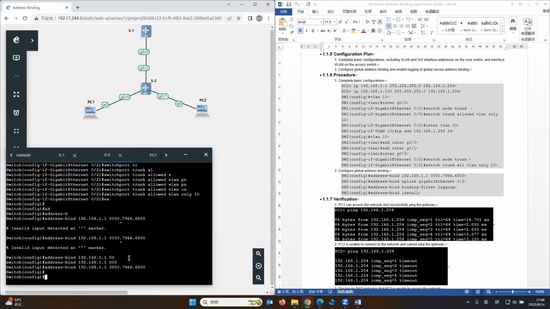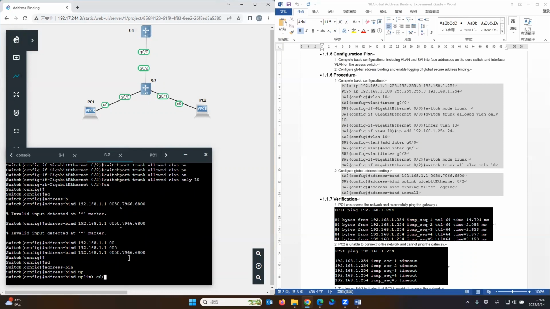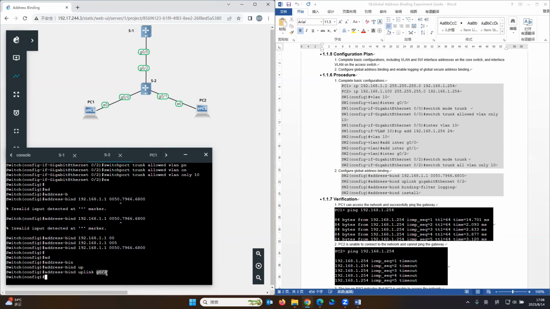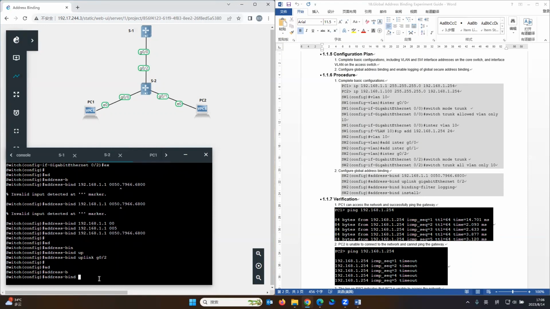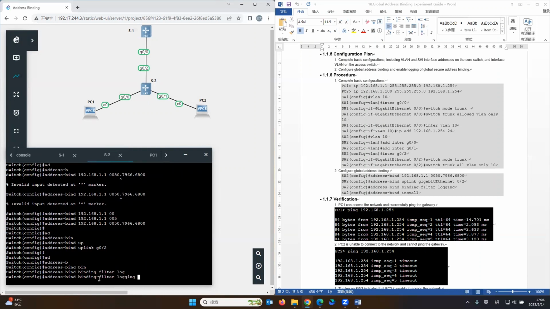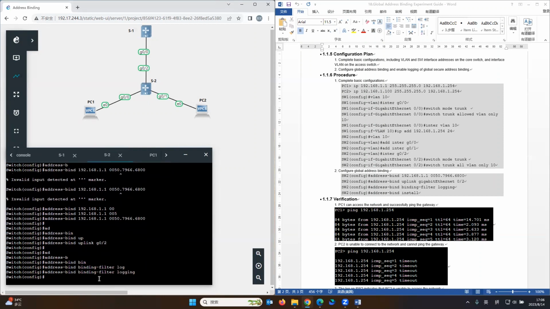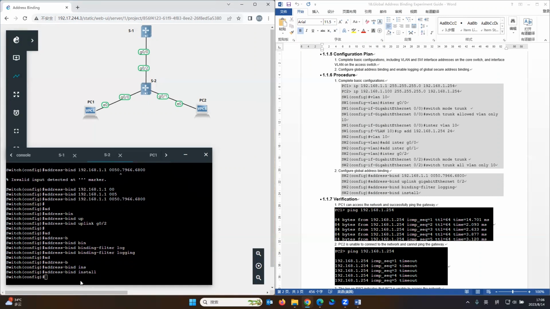And the next command, address bind uplink G0/2. This is the interface that will not be limited, right? And the address binding filter logging. Logging means that if the packet is filtered, it will generate a log, which is one of the requirements of this experiment. And address bind install, so it will be enabled on the interfaces. After finishing the configuration, next, let's verify the results.